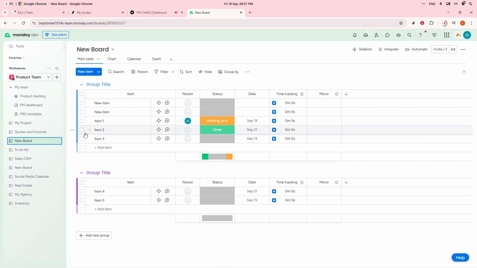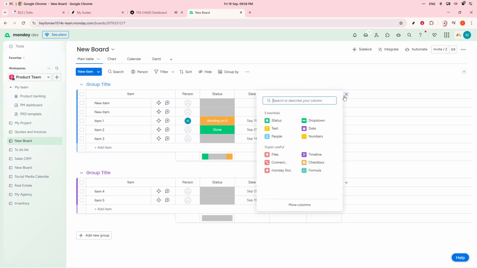Once your boards are set up, the next step is to add key columns that are vital for real estate operations. On your leads board, include columns such as name, phone, email, and lead source using text and drop-down or status fields. You'll also want to track interest type like buyer or seller and set a specific follow-up date. For your properties board, consider columns like address, property type, and status to see if a property is available, under contract, or sold. Don't forget to include a price column for numerical entries.